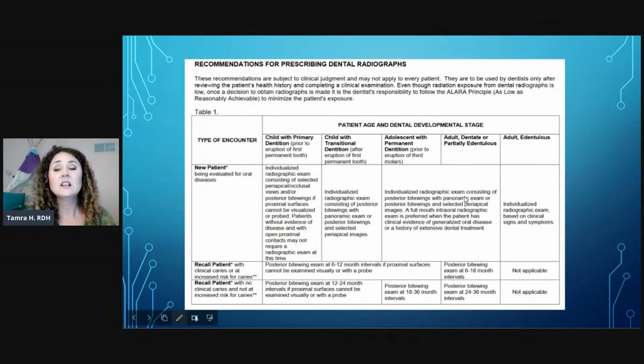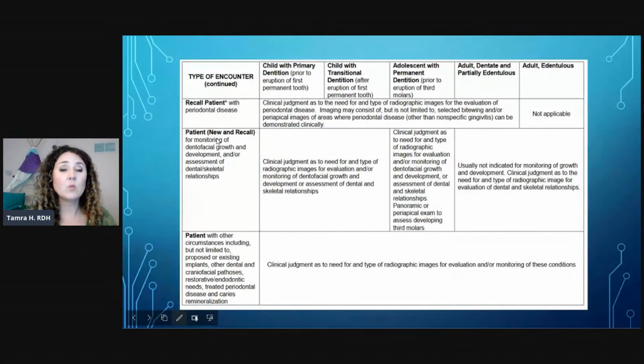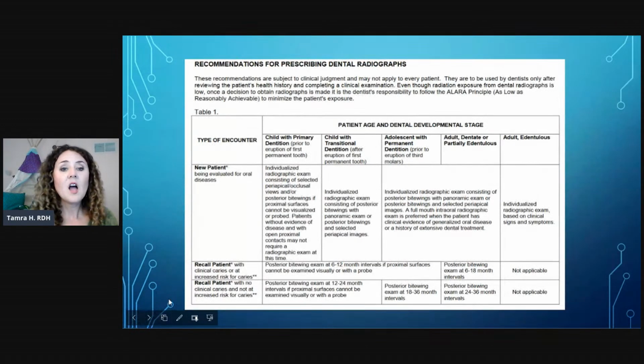So if you see something intraorally that is concerning and indicates that there could be something going on within the bone or beneath the soft tissues. Let's say you've got a recall patient with clinical caries or an increased risk for caries. Then consider doing posterior bite wings at a 6 or 12-month interval.